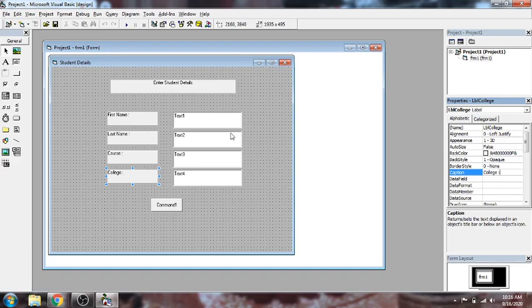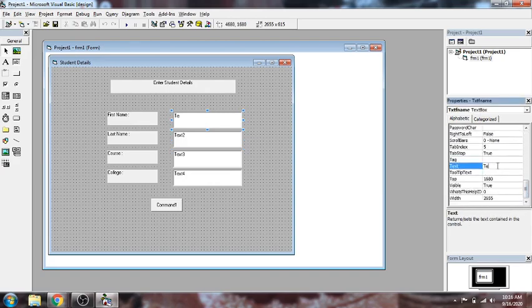Fine. Next, for the text boxes, I will change the name of the first text box to txt f name, because the first text box is used for reading the first name, right? So I will change the name as txt f name. Then I will change the text property also: I will erase the text and keep it blank.